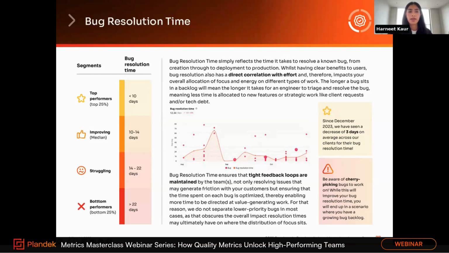But one thing I just wanted to call out is a slight watch out and a slight trap that teams can typically fall into. When you're looking at resolving bugs, sometimes teams end up cherry picking easy bugs to resolve. What this does is make the bug resolution time metric look quite good on the dashboard, and it artificially improves the metric. But what happens in the background is there is a growing backlog of the more complex bugs that is being ignored.